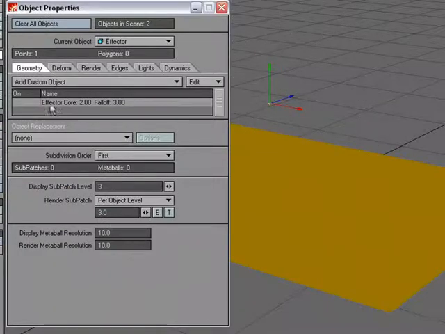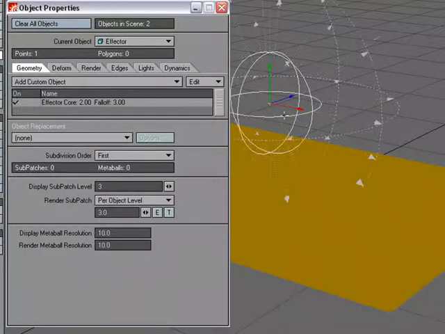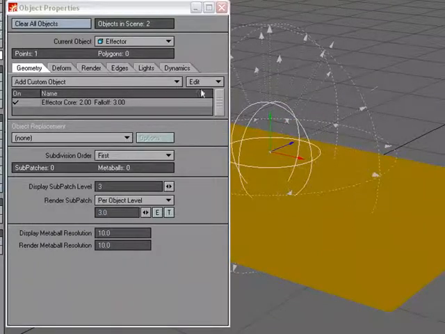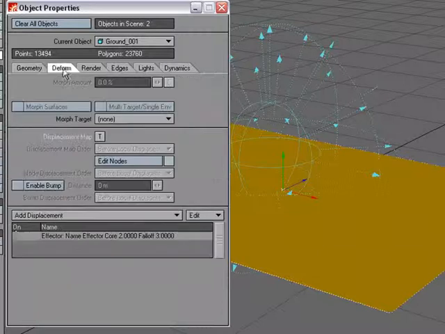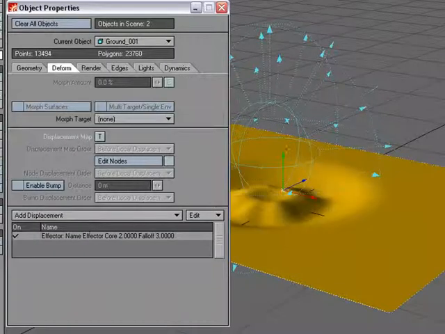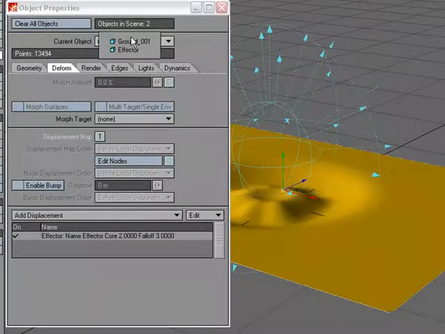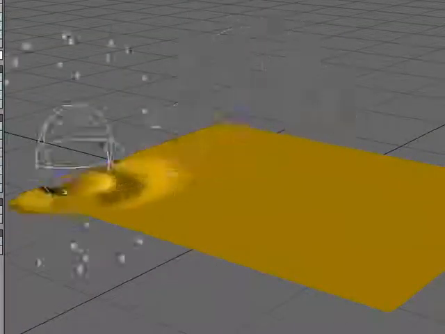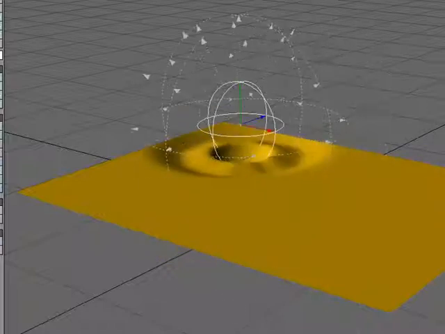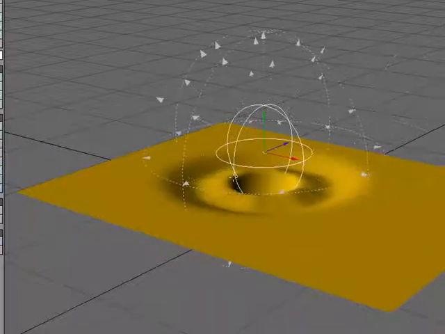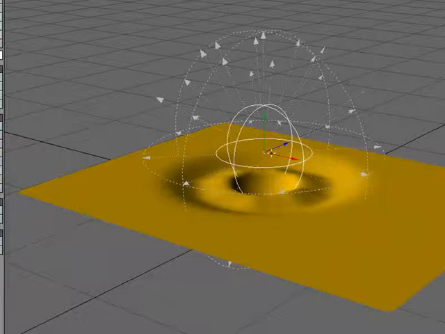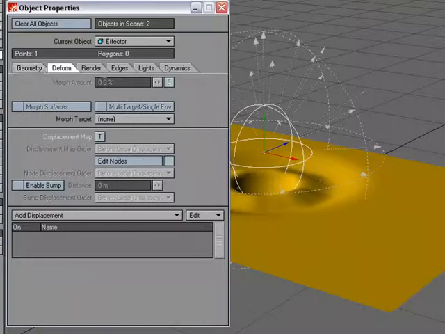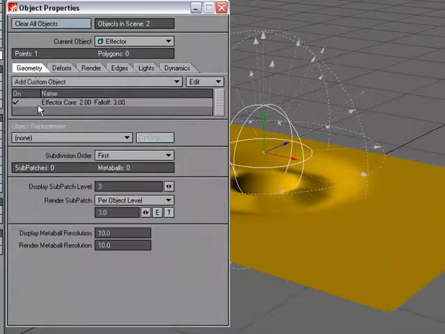You would normally just see a null shape here, but now we know where the fall off is taking place and we know where the solid core is, so that when we go and turn effector back on, we already have a pretty good idea of what's going to be taking place because of this visual display. So it's just one way of going about showing the visual display for a null or for an object when you're using effector. And again, that's just P for properties, come over to the Geometry tab and choose effector for the Add Custom Object.